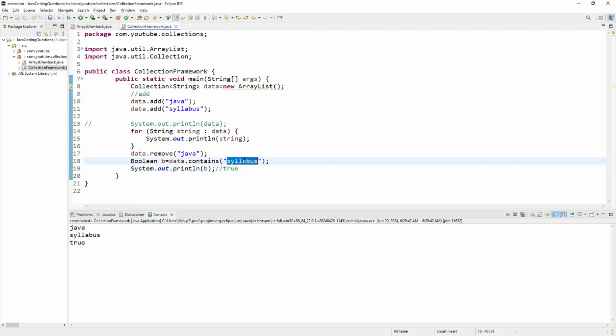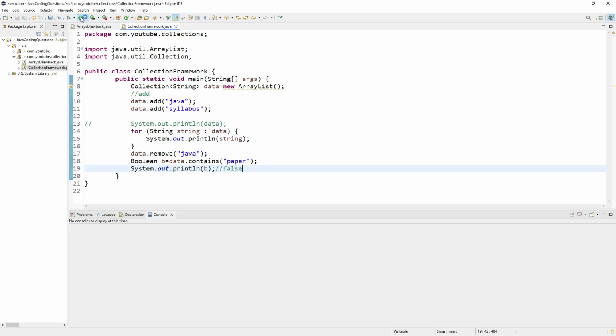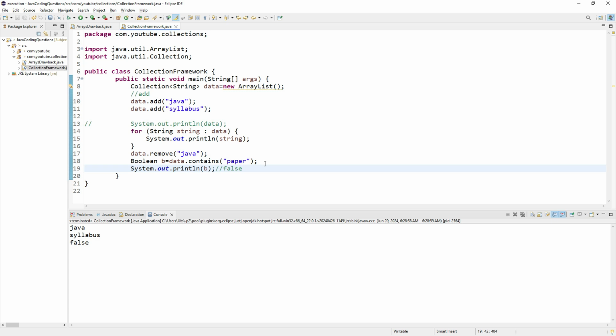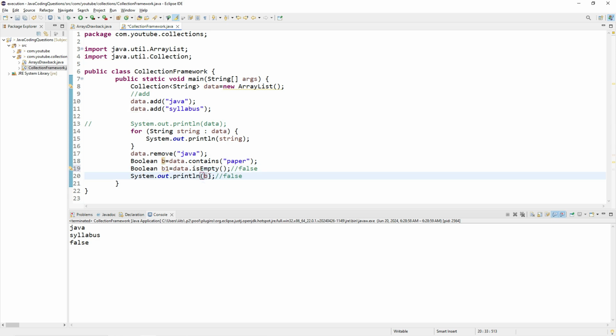Let me take something called paper. If I try to get here, now you are expecting the value as false. Similarly, you can go with isEmpty, like that, right? Data.isEmpty. What are you going to expect for this one? You are going to expect the result as false, because is the collection empty? No, collection is not empty. So if I try to print the value of b1, again you are going to get the value as false.